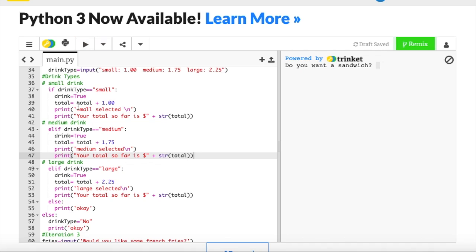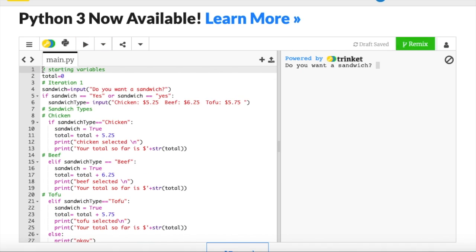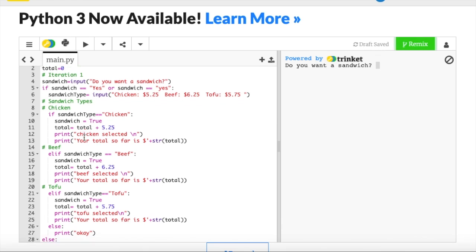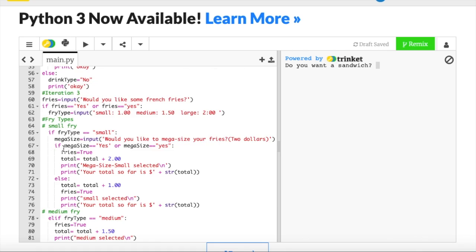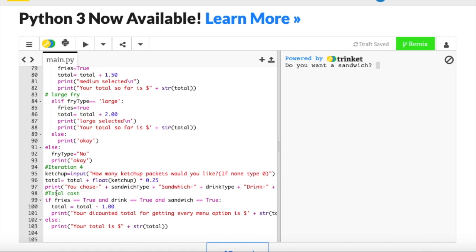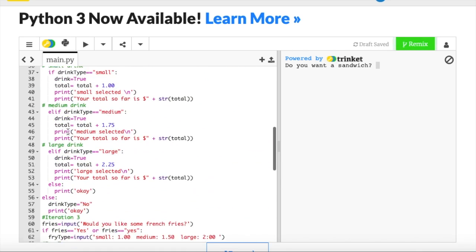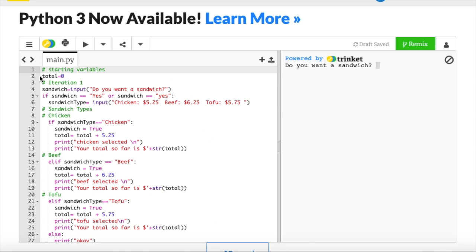Now, how does this work? Well, it starts off over here. There's my comments telling me each part. It goes from the starting variables right here, and then the iterations, and then the sections inside of the iterations. So here's iteration 3, iteration 4, and then the total cost and all the sections in between. So we start off with the total right here. It's just setting the total so it's there in the beginning. So total is equal to 0.